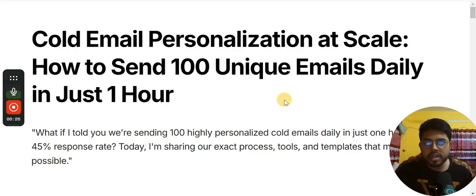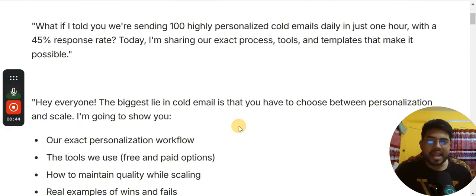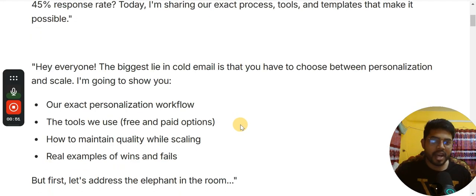So what if I told you we are sending hundreds of highly personalized emails daily in just 1 hour with a 45% response rate? Today I will share the exact process, tools, and templates that make it possible. The biggest lie in cold email is that you have to choose between personalization and scale. I'm going to show you the exact way to personalize at scale. Just bear with me and you will know that.